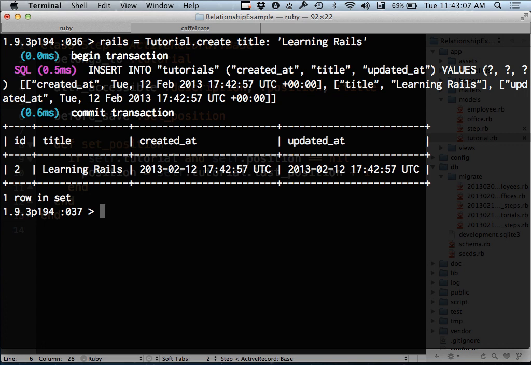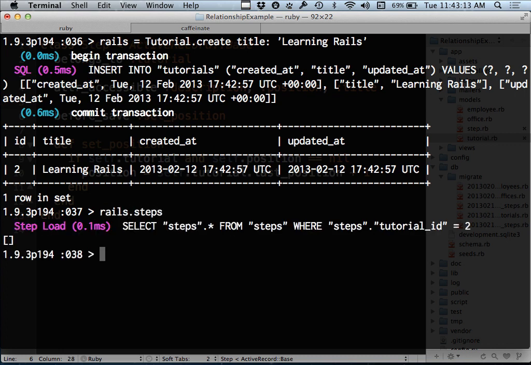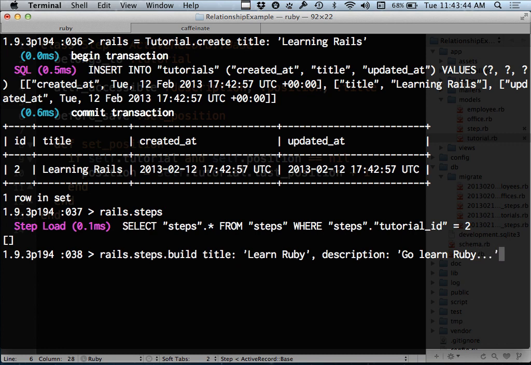Let's add some steps to the tutorial. I'll say rails.steps, hit enter. I can see that it has no steps currently. If I do rails.steps.build, I'll create a new step whose title is Learn Ruby. It's a good first step before you learn Rails. I'll set the description, didn't I call it description? Set the description to go learn Ruby. And I'm not going to assign a position to it, because that should now happen automatically.